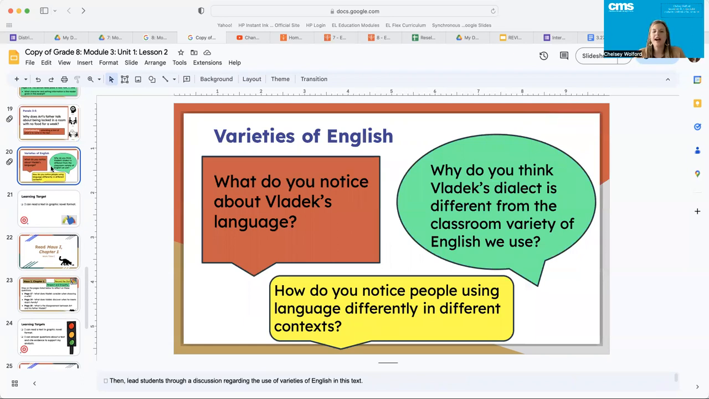All right, guys, so we've got some varieties of English here. So some questions here, 3 questions to think about. What do you notice about Vladek's language? Why do you think Vladek's dialect is different from the classroom variety of English we use? And how do you notice people using language differently in different contexts within these pages? So go ahead and have some whole class discussion about this, and then we're going to jump into reading chapter 1. So come back to me when you're ready for that.